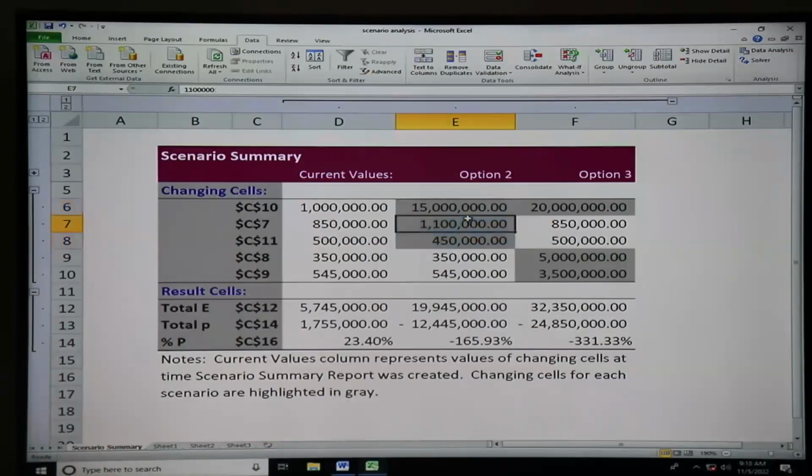We remember that we did not change everything. In the first scenario, we only changed the first three. And in the second and third scenarios, we only changed the first one and the second two. So we never changed everything. So that is how this scenario manager will work in our example. So I think that one is clear.